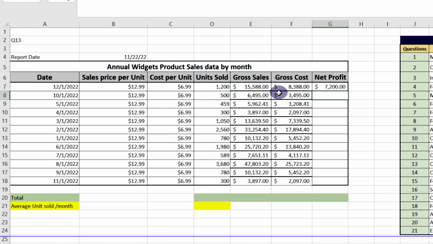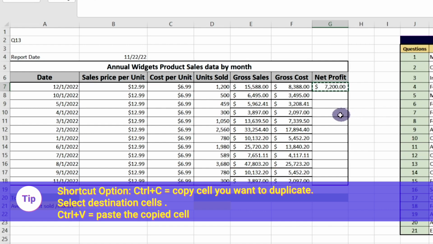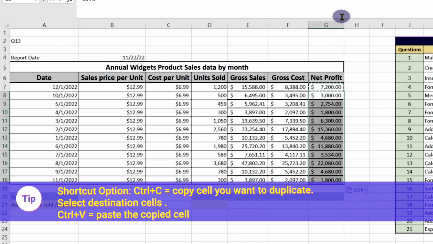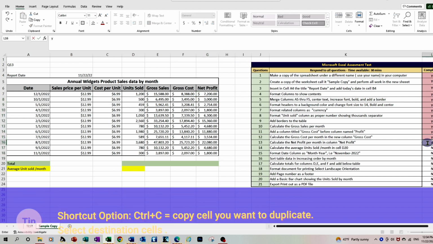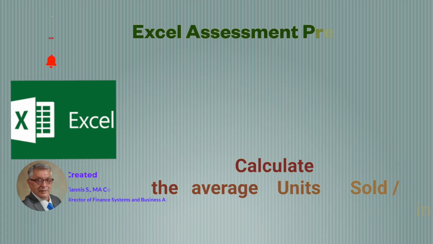Let's copy the formula below. Right-click on the cell, select copy, select the destination cells, right-click, and select paste. You may also use the shortcut Ctrl-C and Ctrl-V to copy and paste the formula. Let's mark this question completed and move on to the next one.